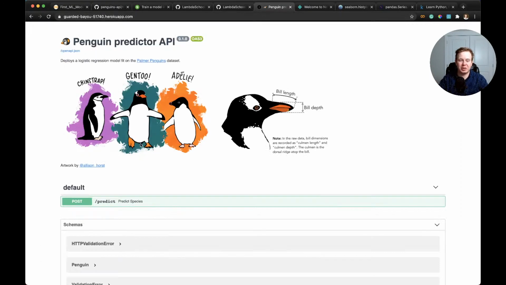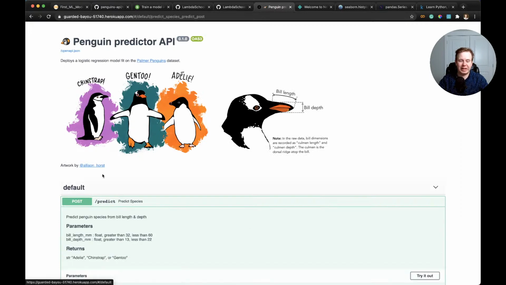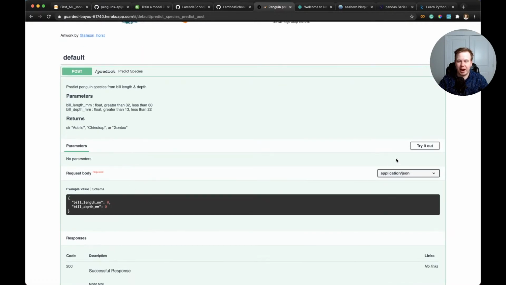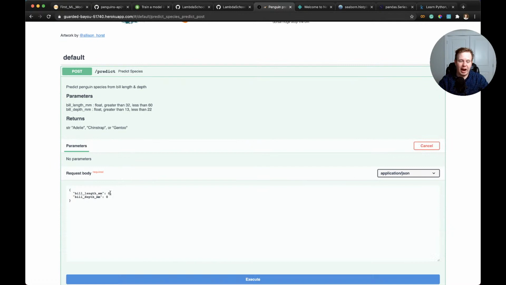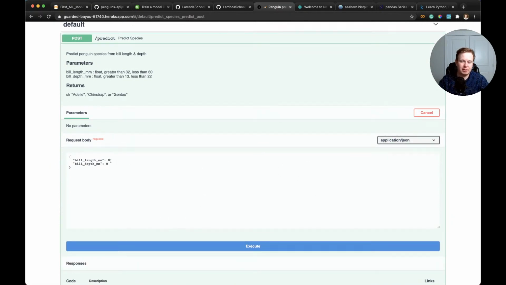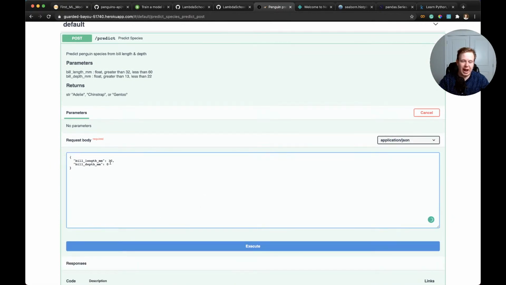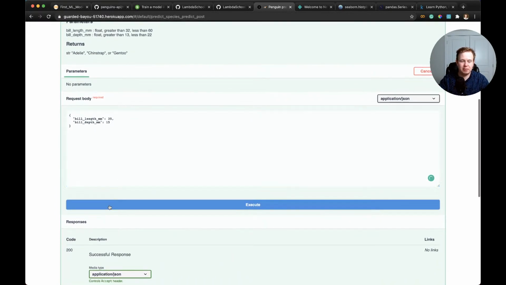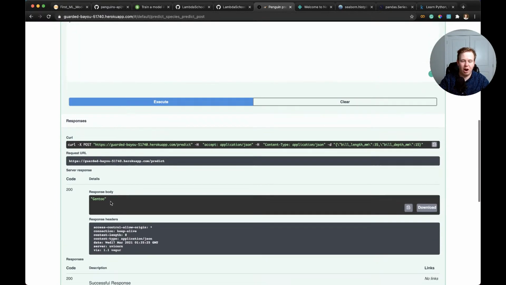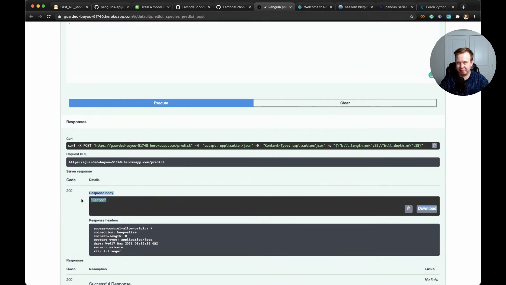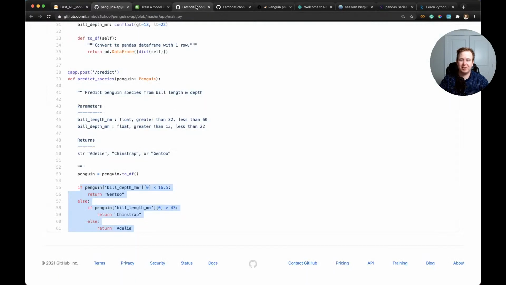So if we look at this a little bit here, this will let us test out our API. I can say, okay, what if the penguin has a bill length of 35 and a bill depth of 15? Execute, and it says, oh, well, that's a Gen 2 penguin. Pretty cool, right?